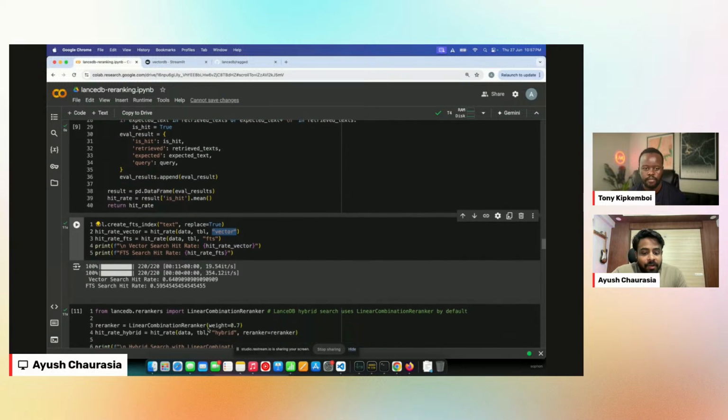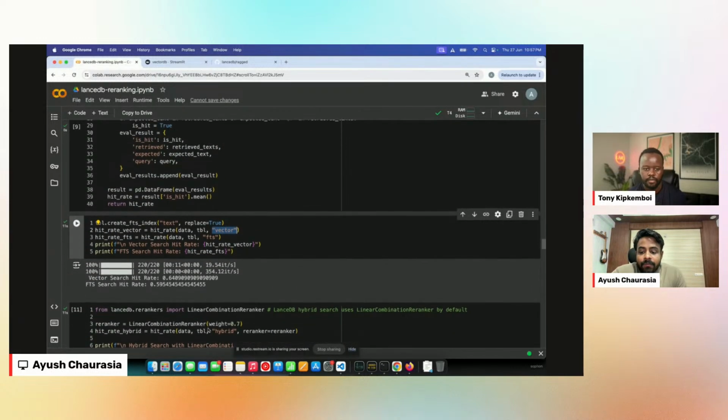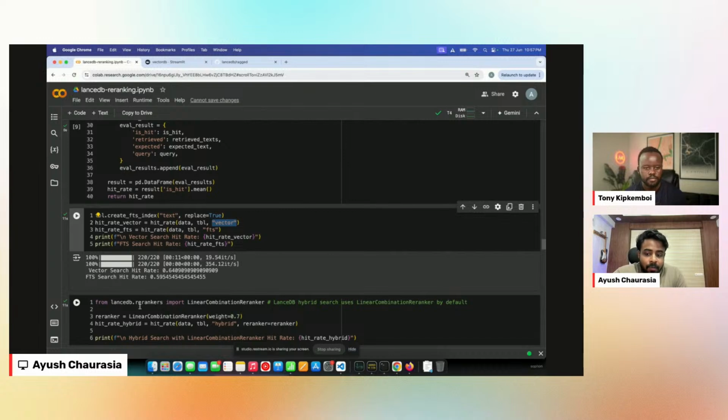Now let's try hybrid search. With LanceDB, you can use any re-rankers that you want. I'll use the linear combination re-ranker because it is the simplest and the fastest. It takes vector search results and full text search results and combines them, giving 0.7 weightage to vector search results. So when it re-ranks, the score will be 0.7 times the vector search score plus 0.3 times the full text search score, and whatever the final score is, we sort the results accordingly and get you the top five.